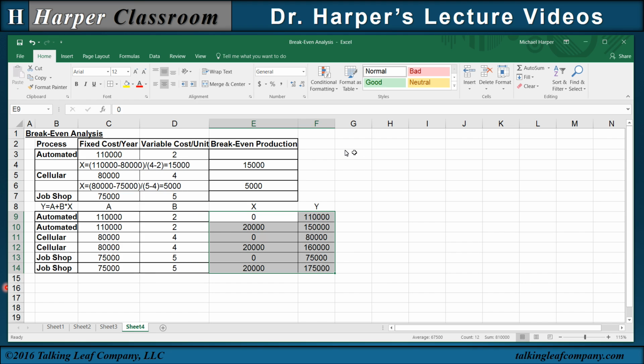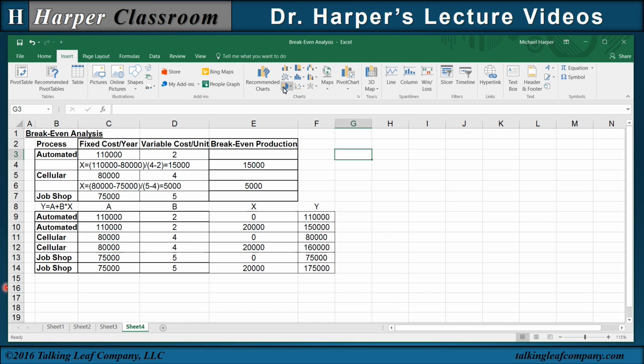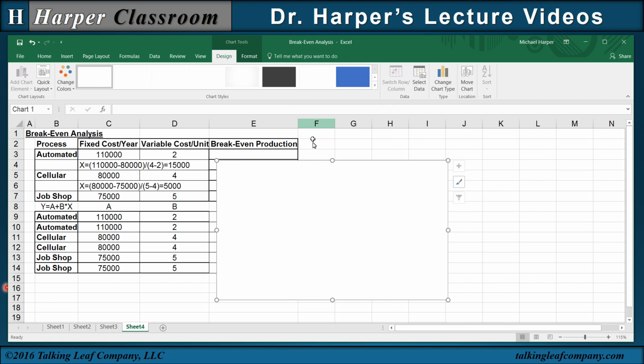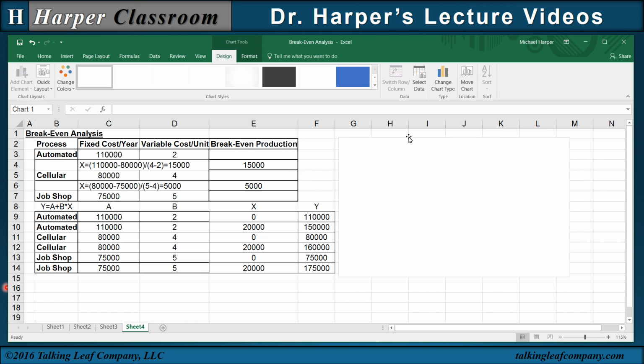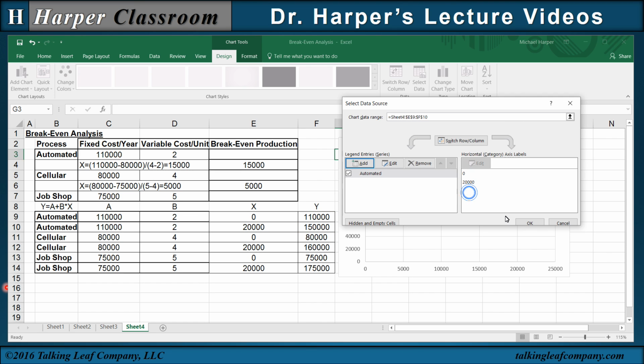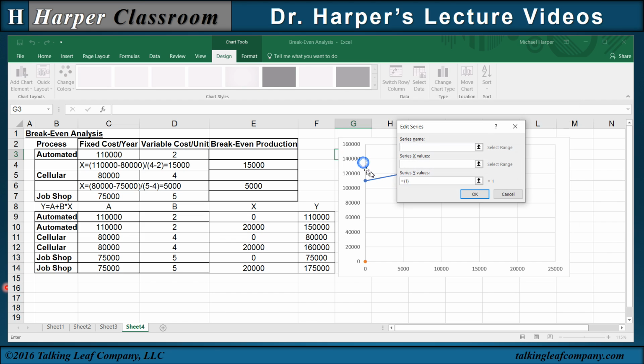Now we'll go to Graph. Up here, Insert. We'll take a chart here. We'll take this chart. We'll have a line chart with dots. And let's do this one. Okay, then we select our data. We're going to add for our automated. Our X values are going to be these. And then our Y values are going to be these. Okay. And then we want to add another one.